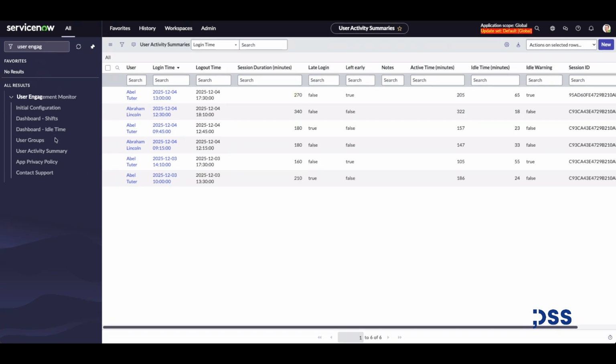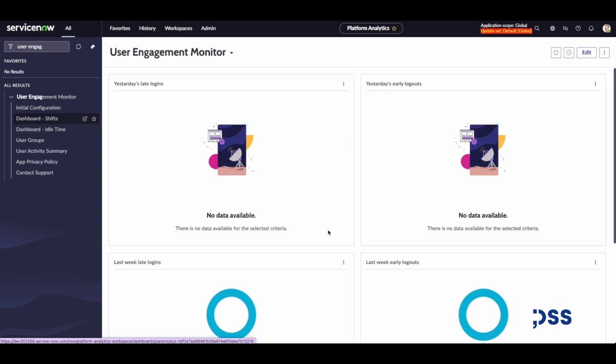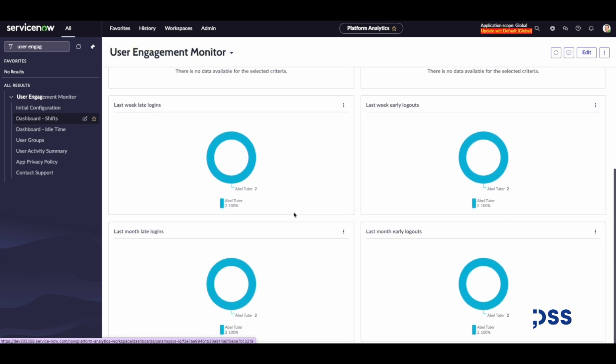Now, let's take a look at dashboards. Please note that some reports may require at least a few days of data to display trends correctly. You can notice that we have two dashboards, one for the shifts and the second one for idle time. Check that the late login report correctly lists users who logged in after the threshold. The left early report displays users who logged out before their shift ended. Charts and values match the user activity summary table.